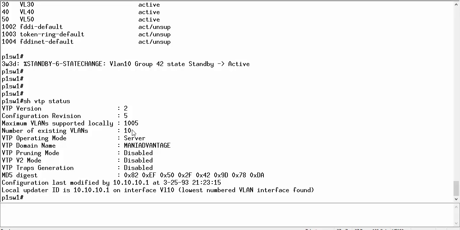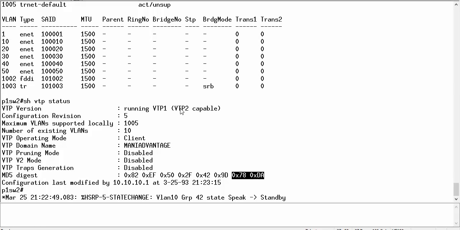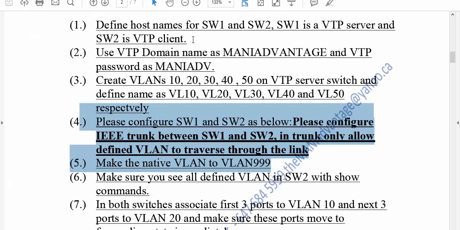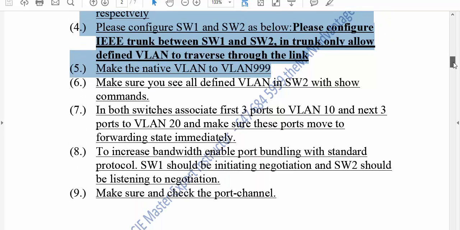And if you look here, the configuration revision number is 5. On this switch also the configuration revision number is 5. So we have done number 1, 2, 3, 4, 5, and show. We did a couple of show commands, but now we have to do the first 3 ports should be VLAN 10 in both the switches. Let's do that one, guys. And the second 3 ports should be in VLAN number 20.